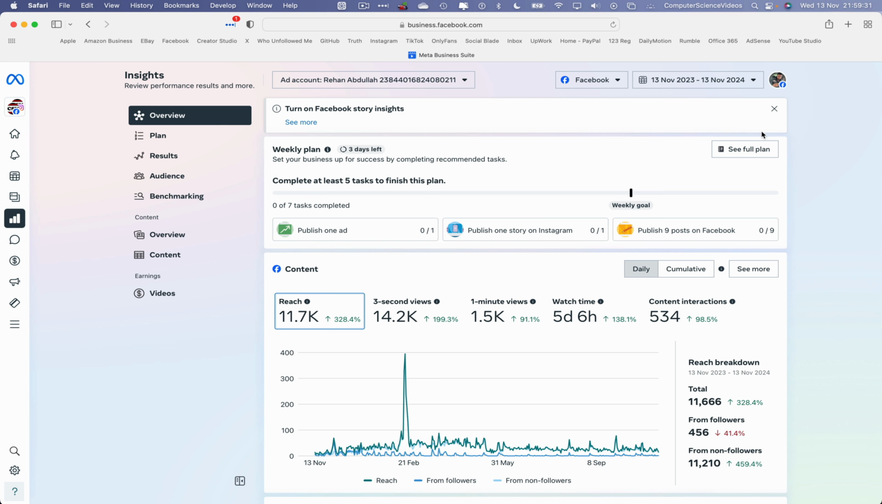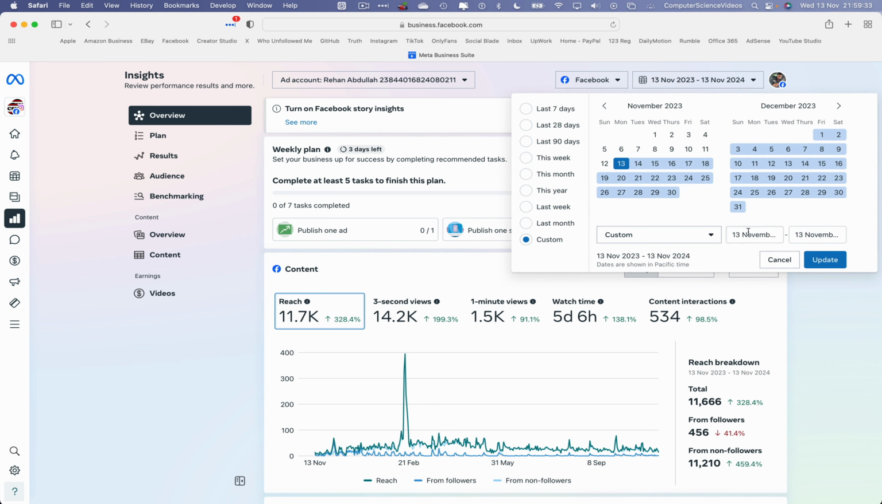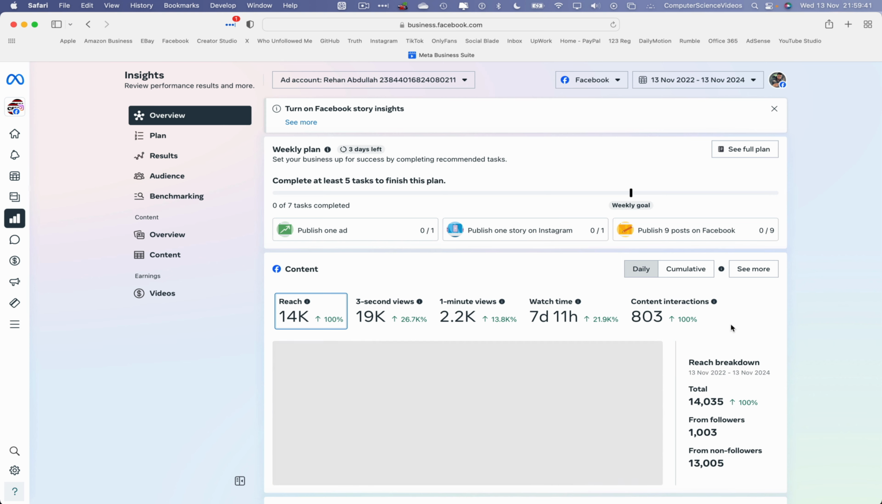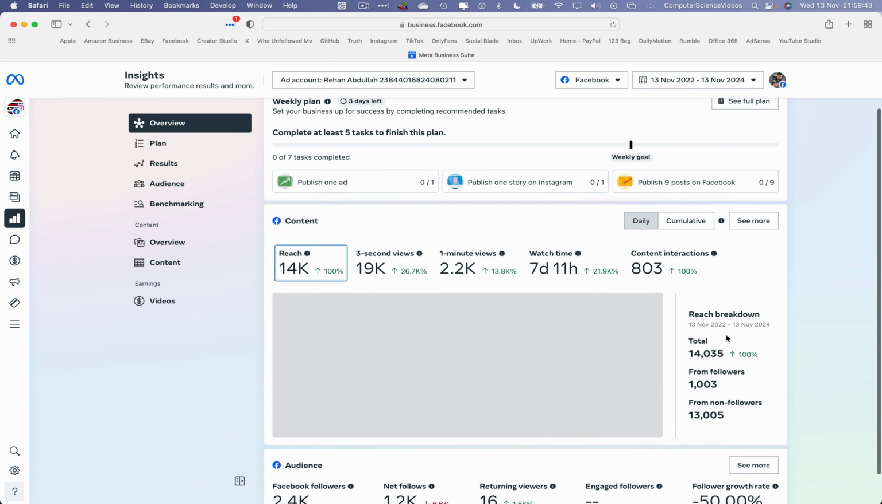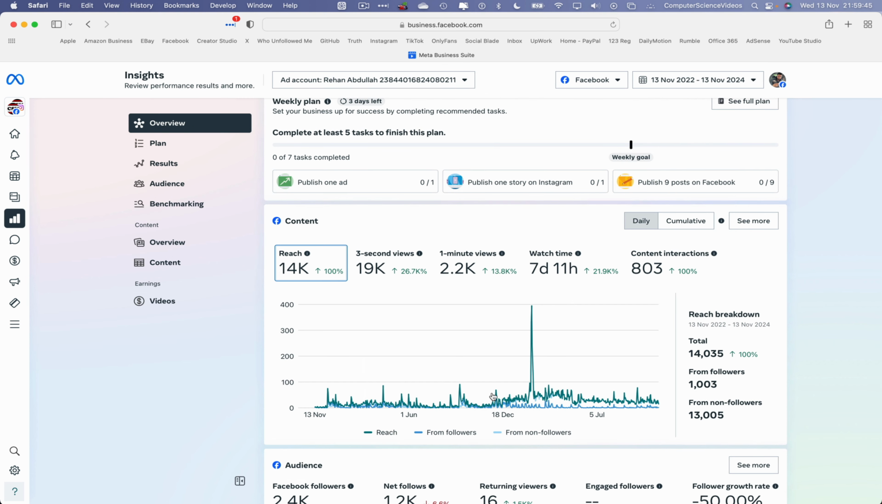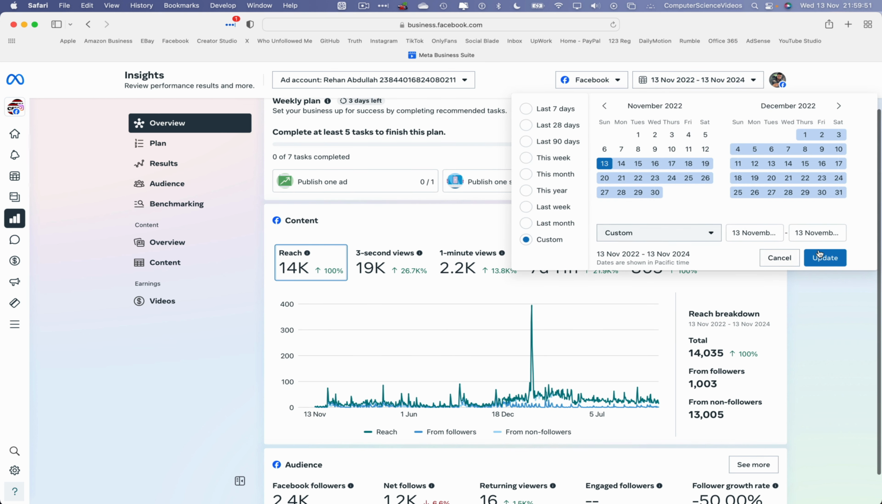If I want to, let's just say, go 1 year further back, we can change that again from the customized filters, update. And there we go. So that's everything for the last 2 years. If we wish to, let's just say, go 1 year further back again, change to 2021.